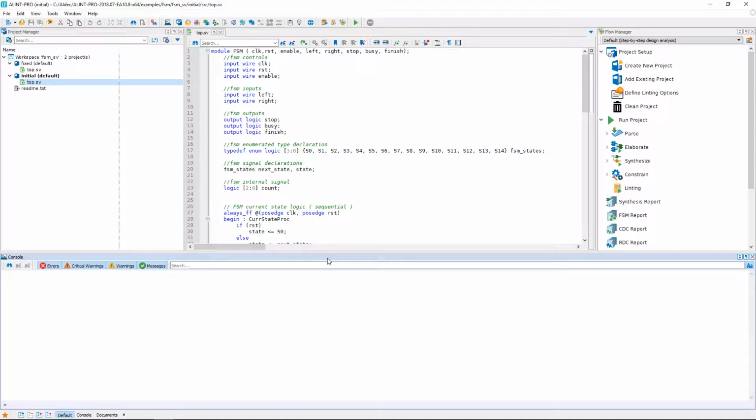Today we're going to use features in ALINT-PRO to explore finite state machines. Finite state machines, or FSM for short, are present in all major designs and components within those designs. Despite them being common, the number of mistakes found in FSM implementations is surprisingly huge. While some coverage tools can discover some advanced errors through simulation or formal checking, ALINT-PRO can catch many errors through quick static analysis. We're going to use an example FSM design in ALINT-PRO.